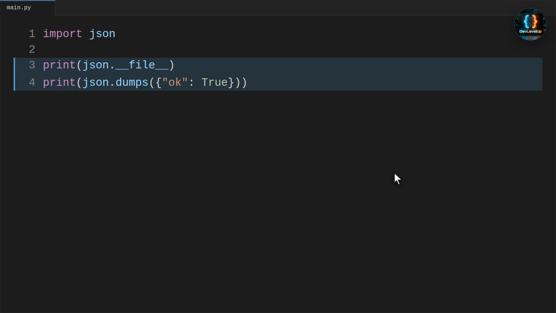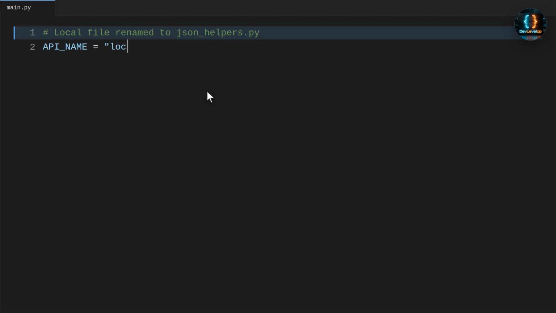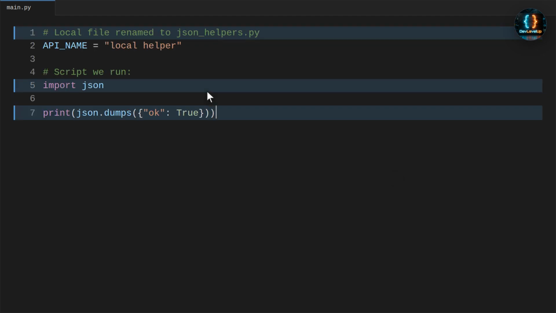Let's break down the failure. Python found the local json.py first. So the name json does not refer to the standard library module. The local file has no dumps function, so the call fails. Now we fix the collision by renaming the local helper file.